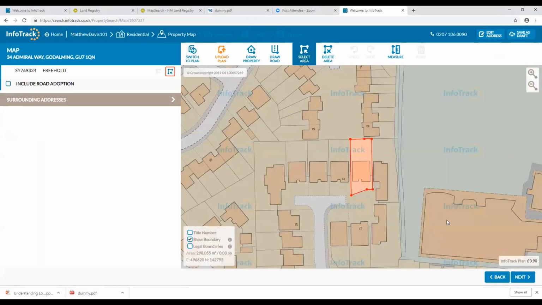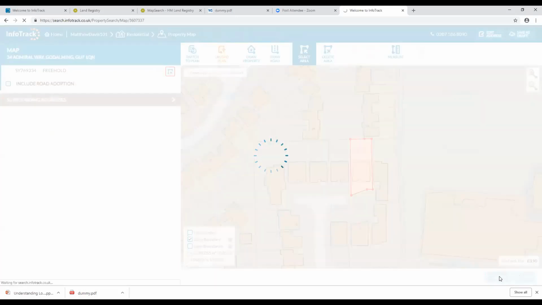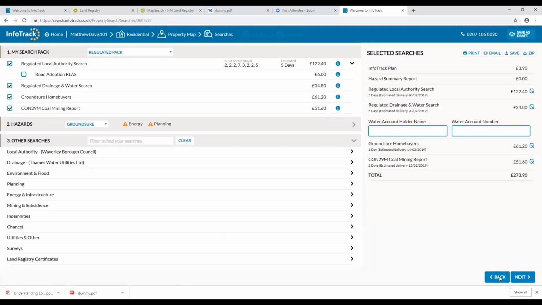Then it will come up onto the InfoTrack map. From here, you can either have the InfoTrack plan or you can upload a copy of your own by clicking upload here. I'm happy with that, so I'll just click next. And then we come on to product selection. So if you've got any packs, then the local authority search will come in the pack and it'll be the first thing that appears up at the top.